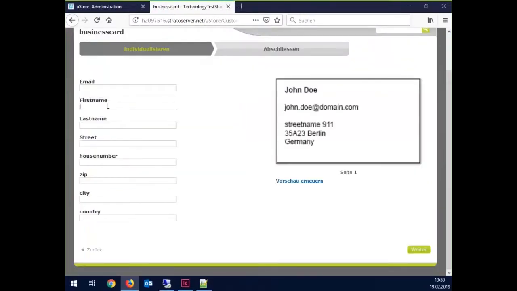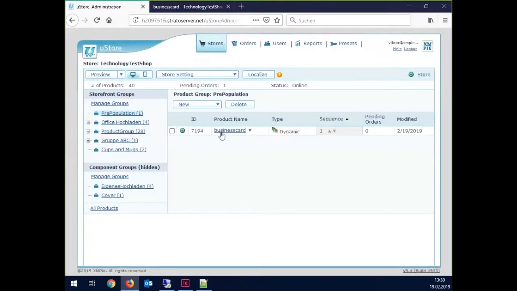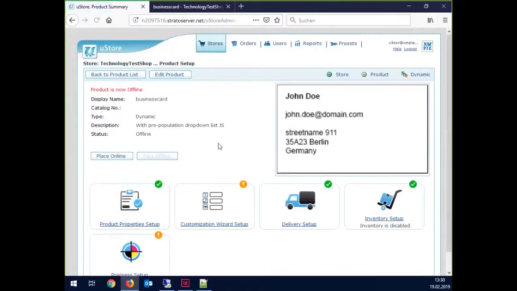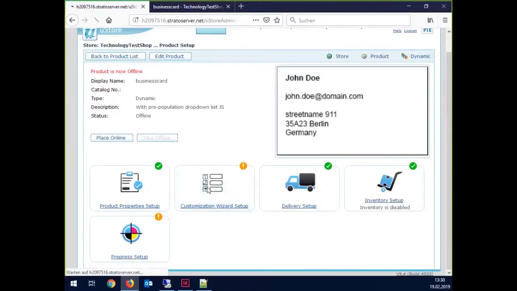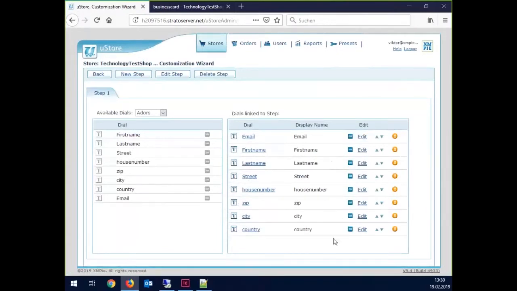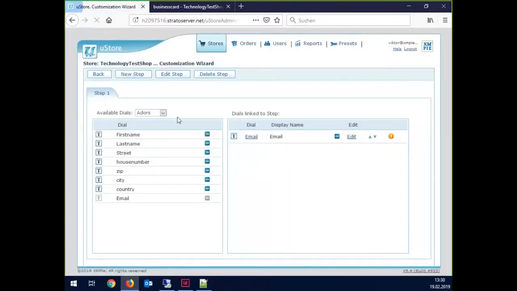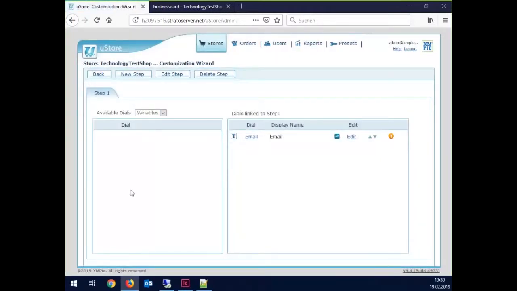Now we need to add some logic and intelligence. So let's get into our business card, take it offline. All the next steps are done within uStore. So let's go to the customization wizard. And in order to do it the proper way, please remove all the fields to the left side. So we will start doing that very efficiently from top down, just to make sure. My variables are not visible yet, so I need to do a proof and process, and let's see if the tiles show up here.